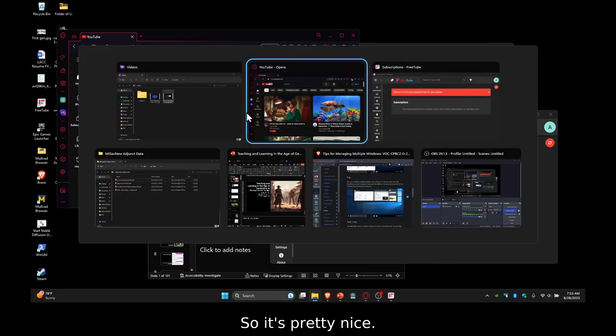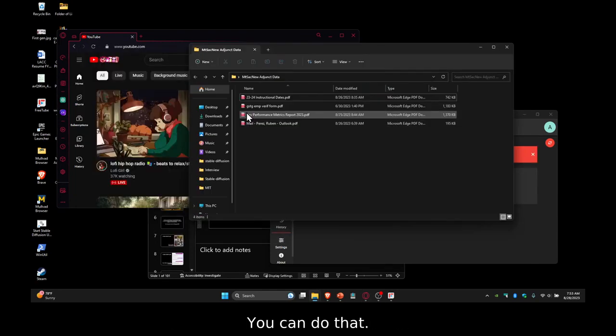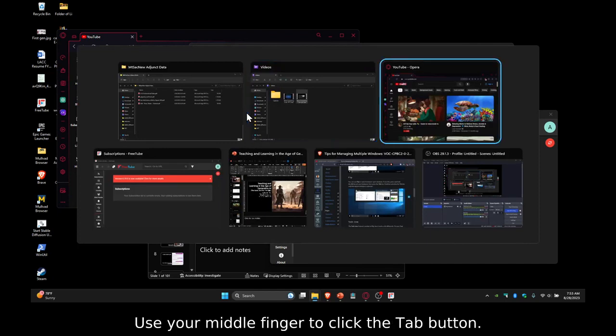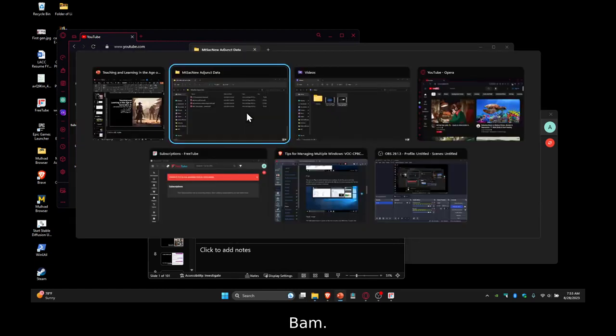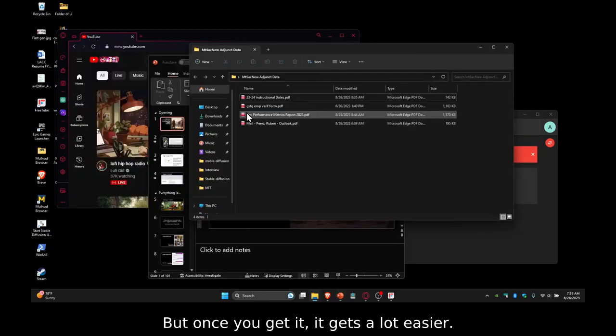You can flip through all these, and maybe you want to bring that up. You can do that. Hold down your Alt key, use your middle finger to click the Tab button. Lets you navigate through all this stuff. You see that? Bam. It's very helpful. It takes a little getting used to as far as muscle memory, but once you get it, it gets a lot easier, and it's very helpful for you.